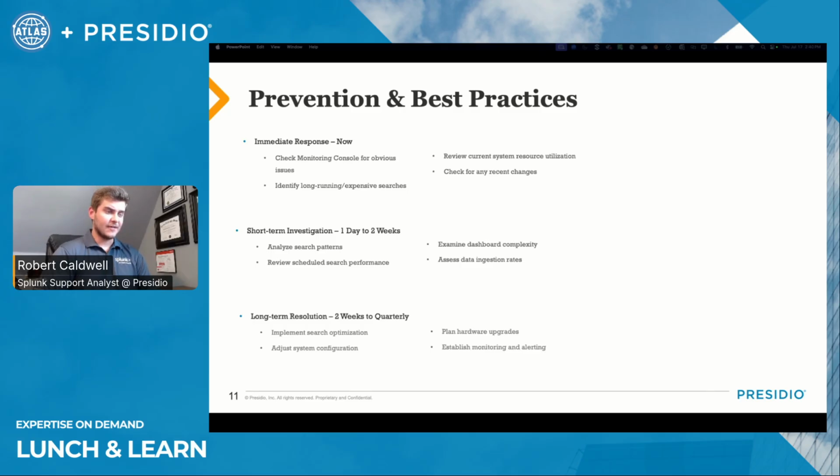Plan hardware upgrades. If you're really struggling to get all your searches out there or all your data indexed, and you're really hitting your hardware limits, you either have to expand or reduce. Expand your environment or reduce the amount of data you're ingesting and the data you're searching. And finally, establish monitoring and alerting.